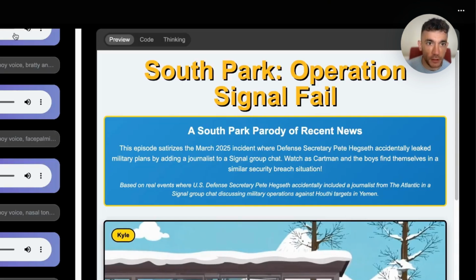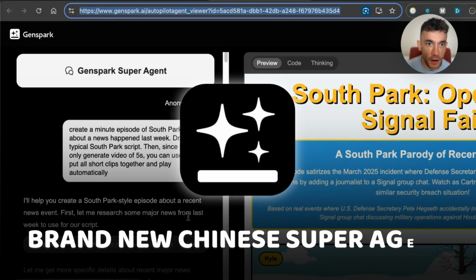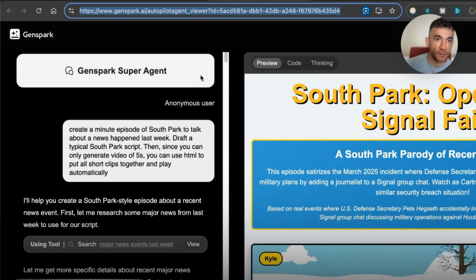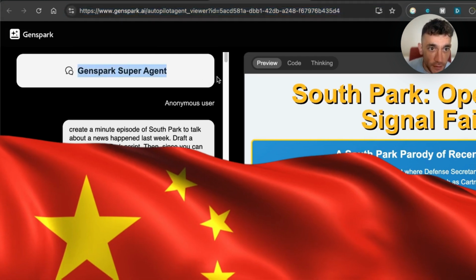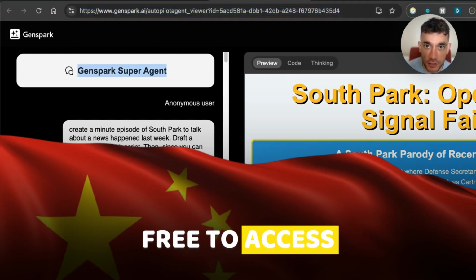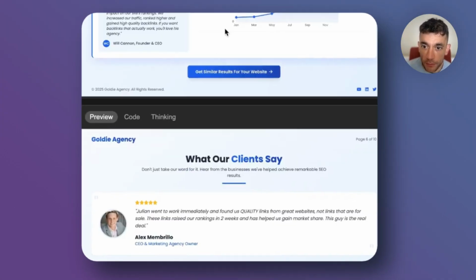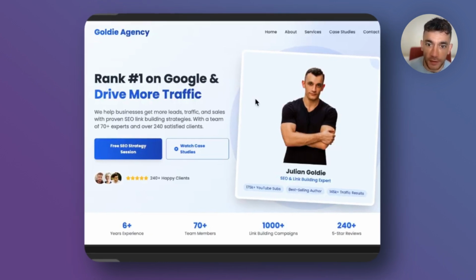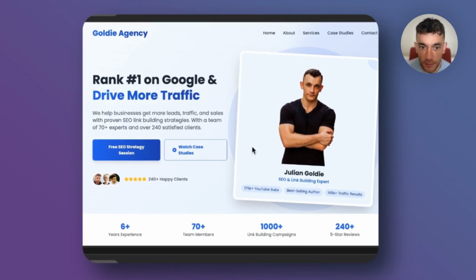So today we're going to be looking at Genspark, which is a brand new Chinese super agent from China, and it is free to access. I've actually created, for example, a website this morning, all customized and tailored to me. You can see the design here, looks super nice. And this is crazy powerful from what I can see.